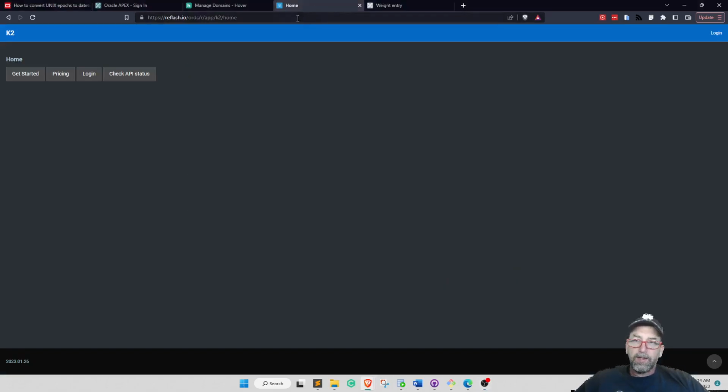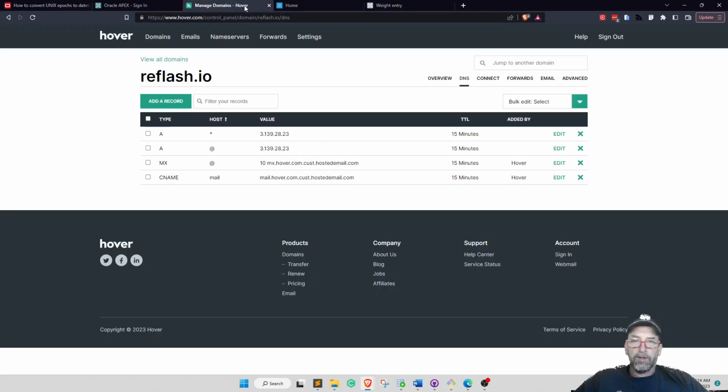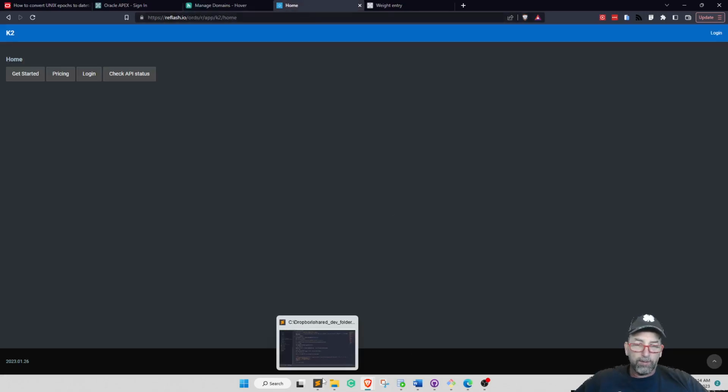So if I go here, you can see reflash.io ords. This is an app on my free Oracle Cloud instance, and I've got my domain pointed there. So I'm just going to walk through the instructions.